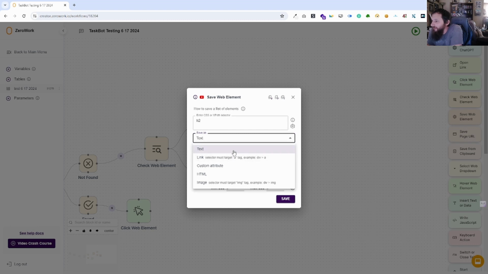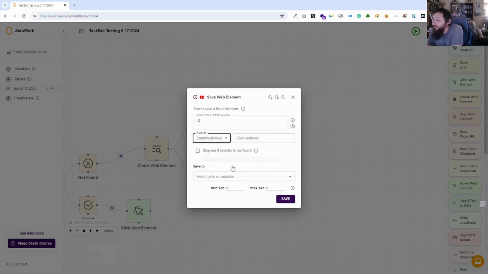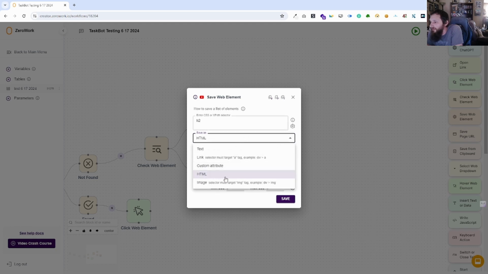If you had an A tag and it had text like "click here," and you press text instead of the link, it'll save "click here." If you push link, it'll save that. There's also custom attribute. Let's say that H2, we want to see what the class is. We could just do that, and it will give us the class name instead of the text or the link information. HTML will get outer HTML. There is an issue with some right now. I think it's going to be worked on and fixed. And then again, if you have an IMG, you could get the image. It's essentially an image link.